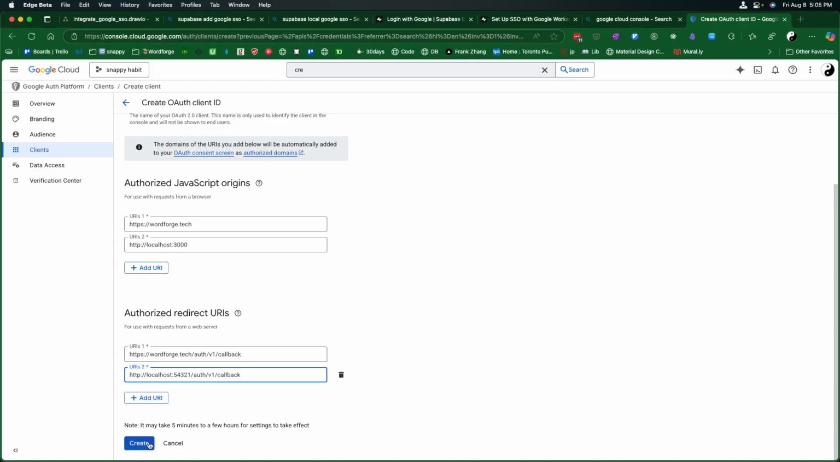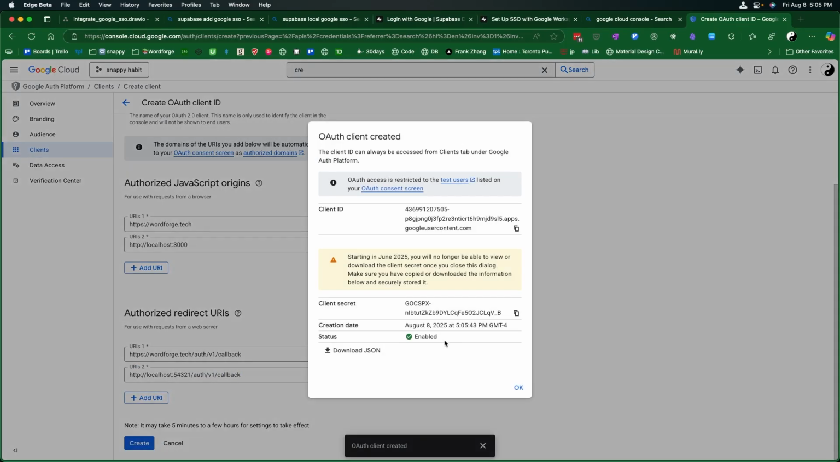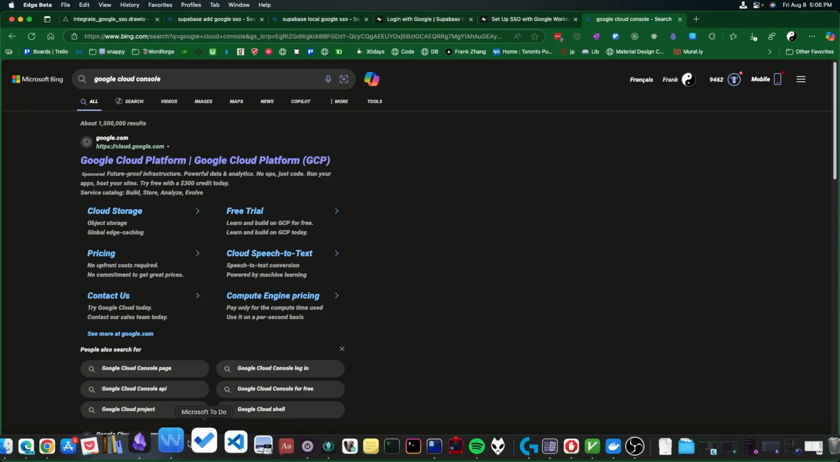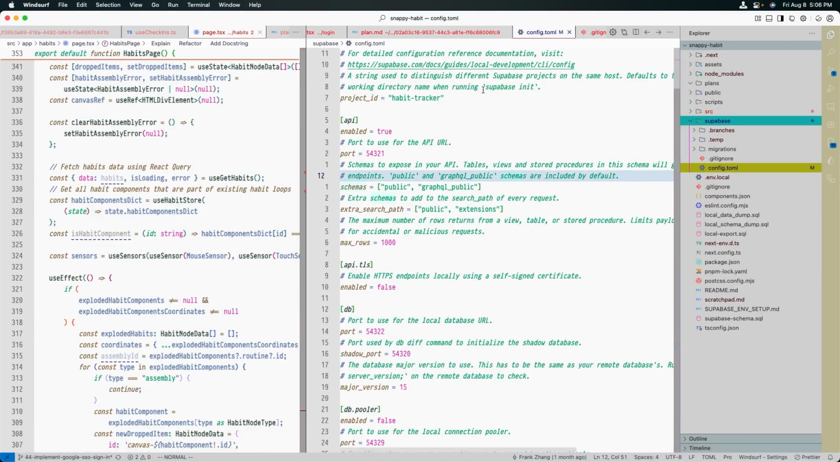After you've done that, it's going to give you a downloadable JSON file that has your client ID and your client secret. You need to save it somewhere safe, and we're going to move on to the next step. The next step is that we need to make some modifications to the config.toml file. More specifically, we need to add this section.